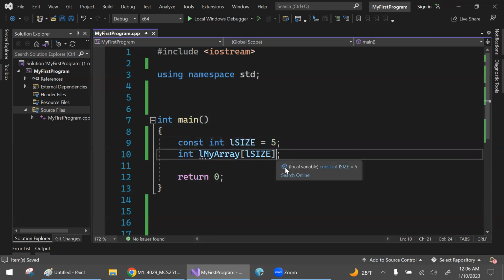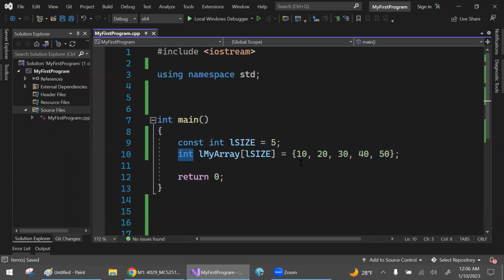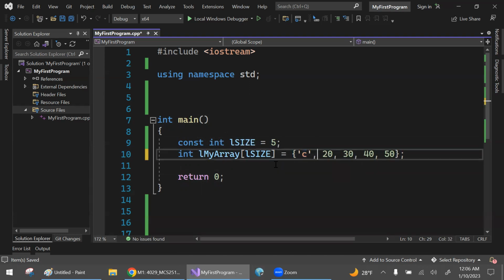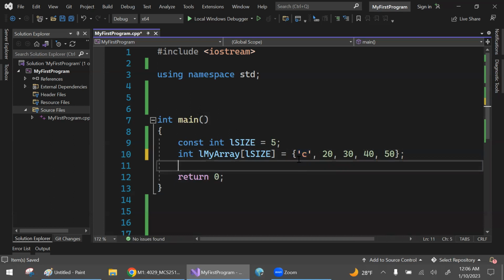Then there are several ways to assign items or initialize my array. I can either do it at the declaration level, meaning equals, if it's 5, so I'm going to say it has 10, 20, 30, 40, 50. Notice the fact that it is an integer, I cannot give it something else. I can't say, hey, I want the first one to be a character. Now this will work because C++ or Visual Studio will cast it automatically for me.